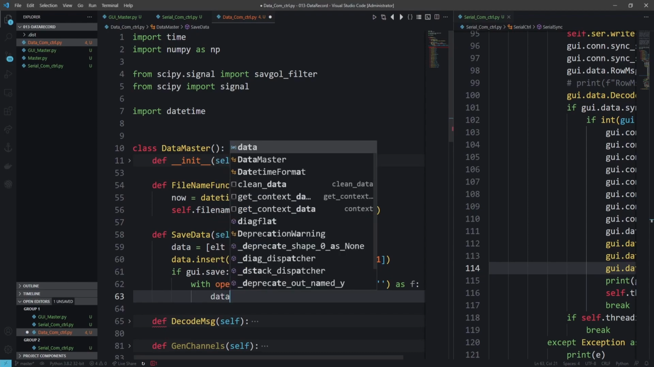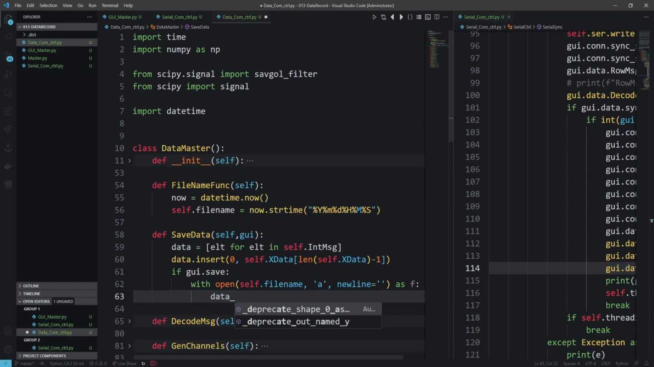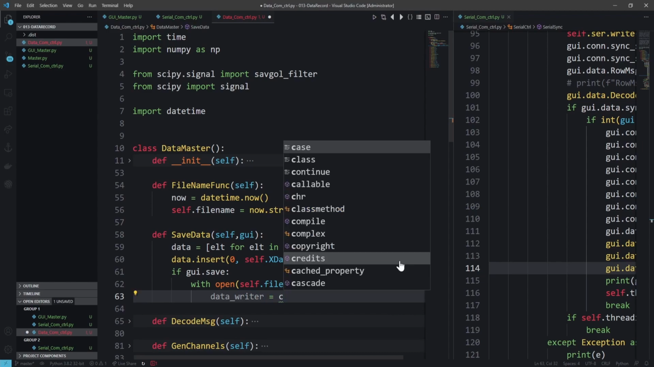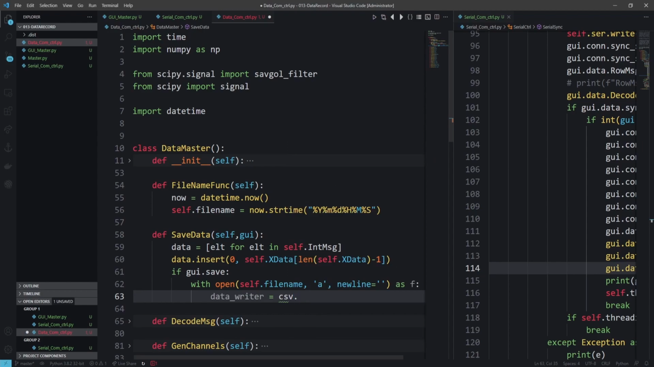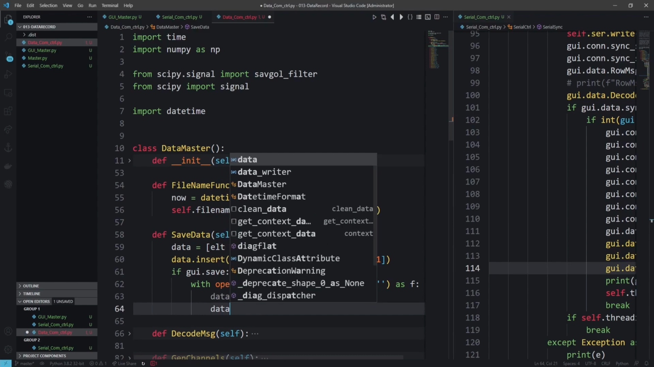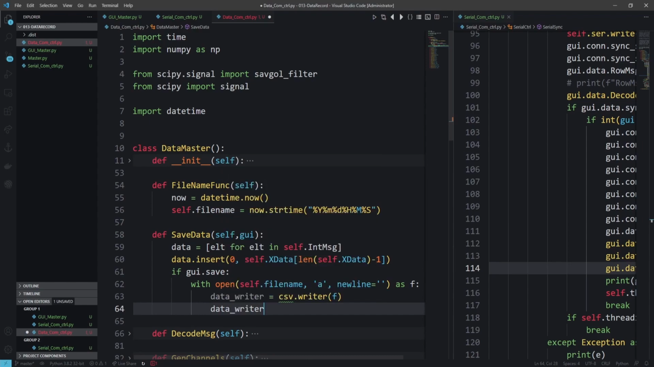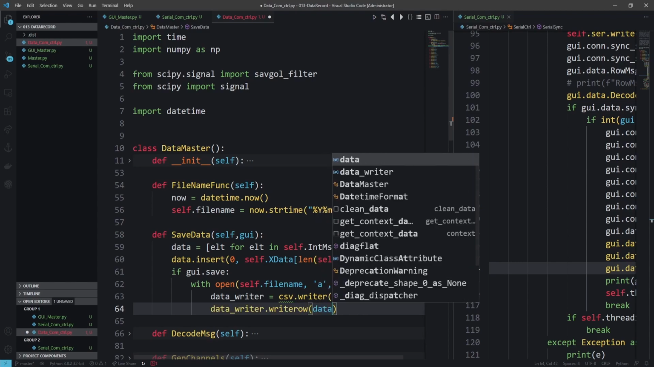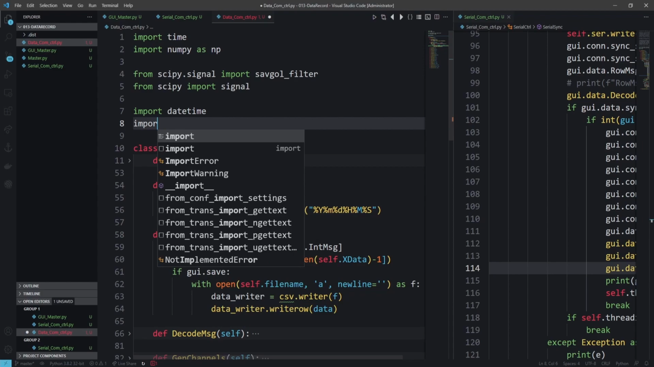So we put data writer like this. Data writer will be equal to csv. And we need to add this library, so it will be csv.writer(f), and finally data writer again, this one, and we put writerow. And that's all. Writerow data. Okay, so let's also import csv.